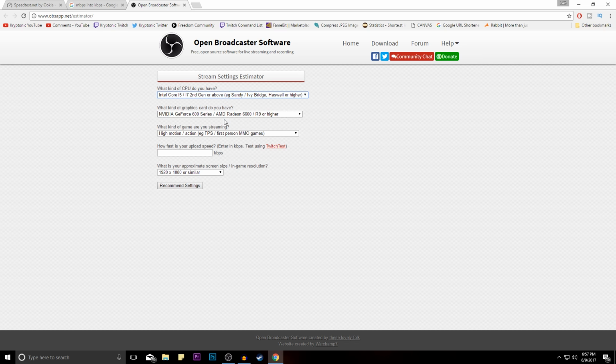Then just fill out everything that needs to be filled out. If you guys have an Intel or an AMD, make sure to fill that out, and of course what graphics card you have. If you have integrated graphics, or if you have an actual GPU, then make sure to fill that out, and of course what game you're going to be playing, so that way it can calculate the best result for you.